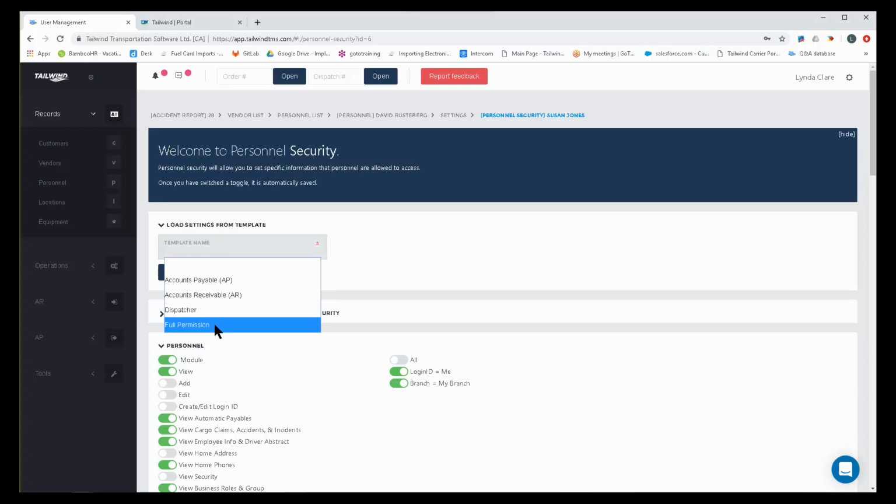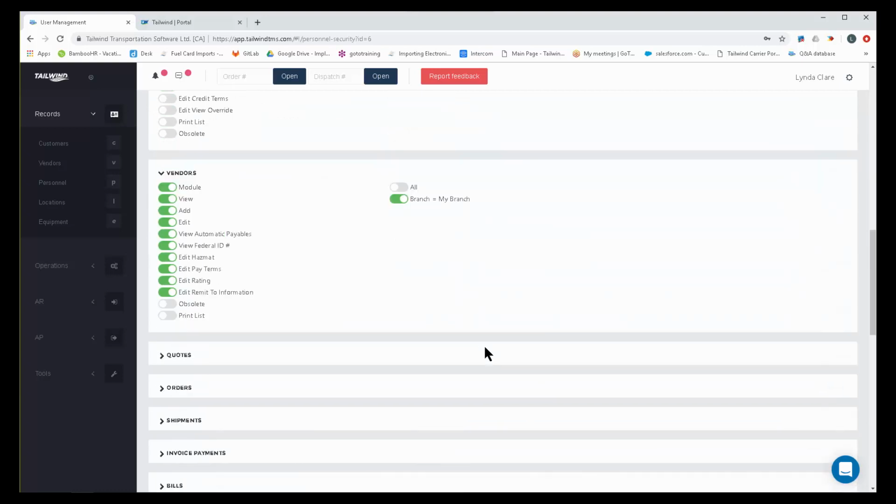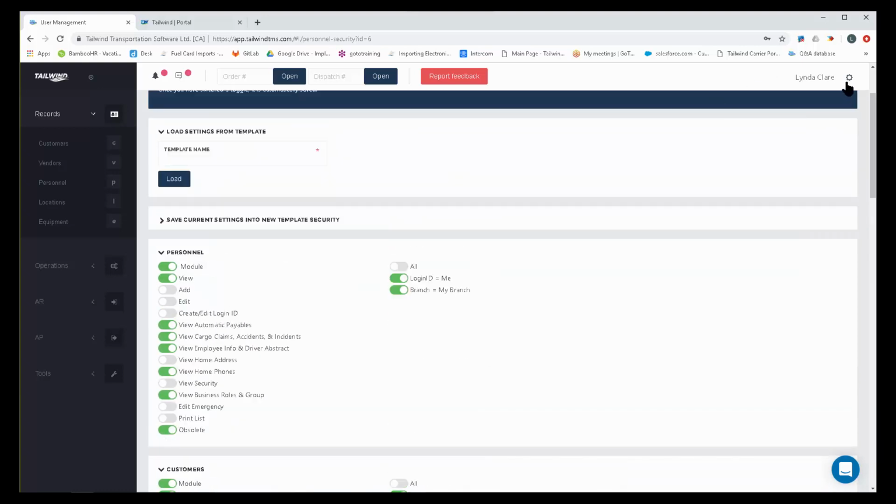So I always recommend that your users start out with full permission so they see all the functions in the software. As they learn the software, you will then want to restrict their permissions, applying exactly what you want for specific permissions. We have templates in place for your AR or your AP people or your dispatcher. Setting specific security for each individual person will allow you to keep your data as safe and secure as you want. Back up to this gear icon, everyone.